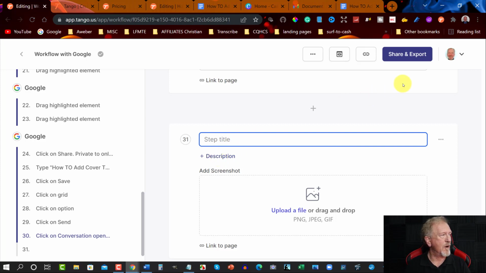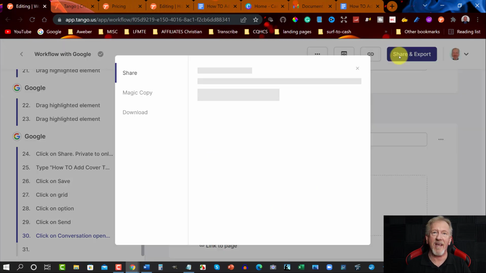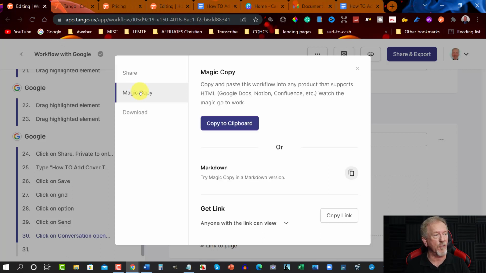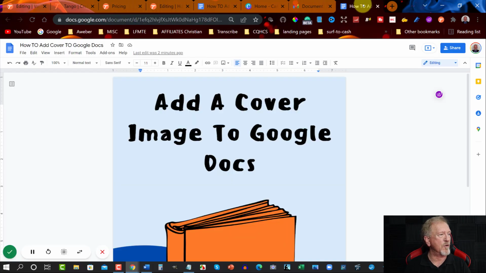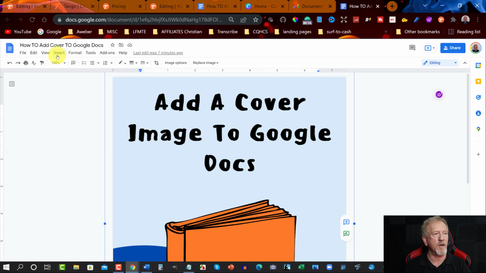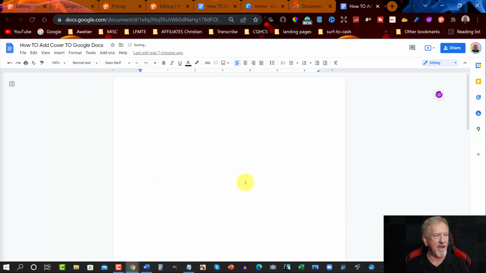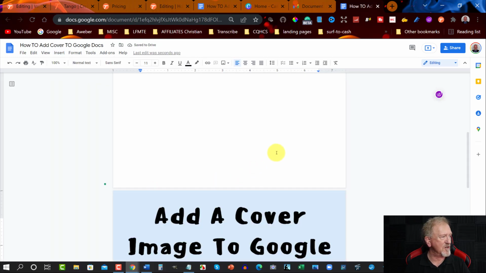Now, all we need to do is to export this as a PDF. Now, if you want to, you also have the magic of doing this. So let's go click on the copy magic. We go copy to clipboard. Now this is really, really cool. Now we're just going to go over here to Google Docs one more time. Click on here, go to insert. And what we're going to do is I'm going to go down here to break, go page break, and it will then give me a page to add to.